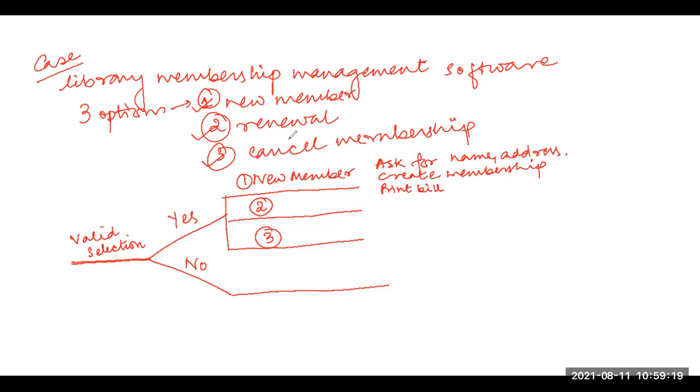If I select the second option, that is renewal, then first they will ask for my membership details, to check whether I am actually a member or not. So they will ask for the membership details and they will update my expiry date. And again, they will print my bill. And if I select cancel membership, they will ask again for my membership details.